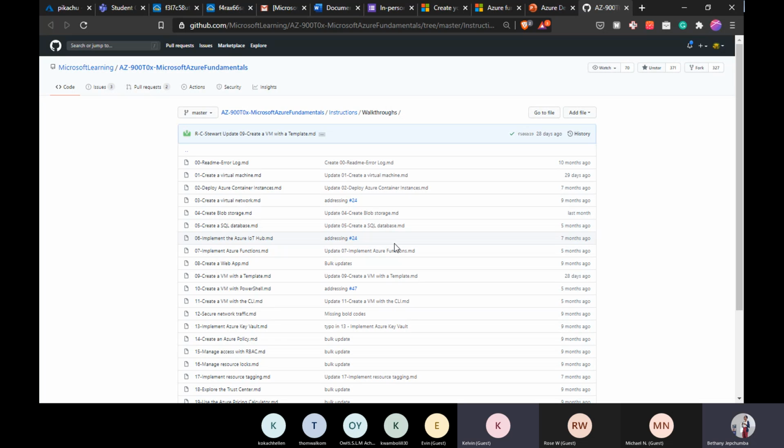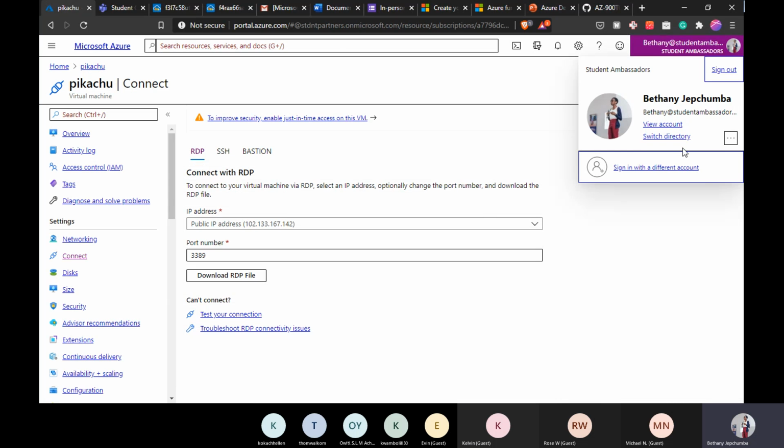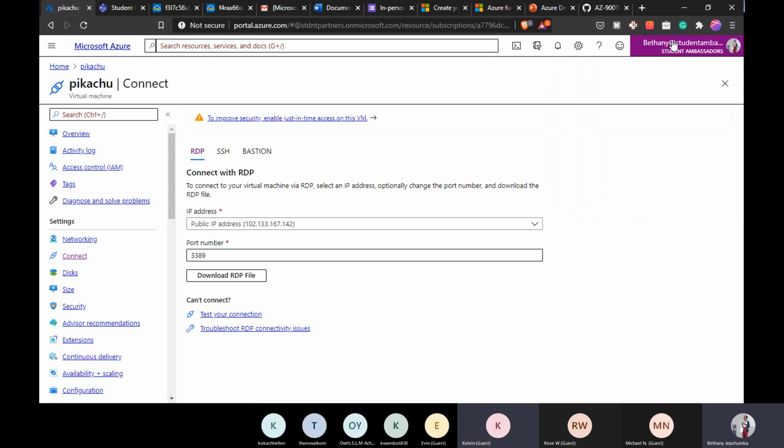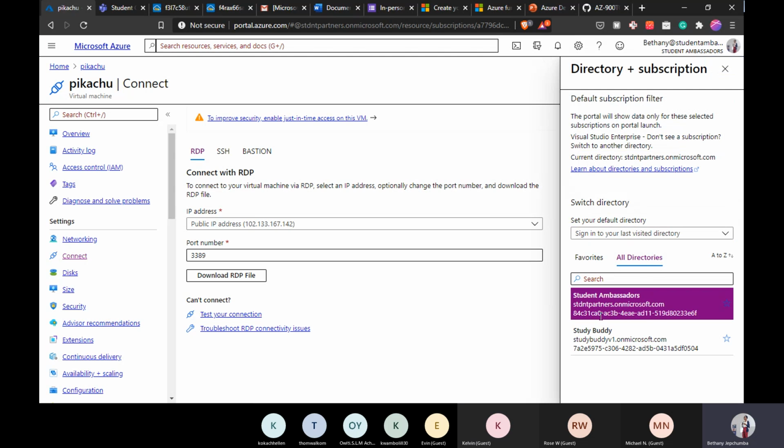No, they can log in with their own accounts, but just have them have a subscription. As you can see, this is my own account. Each account, you can assign the subscription to the accounts. For example, this is my account, and in my account I have the subscription of student ambassadors.